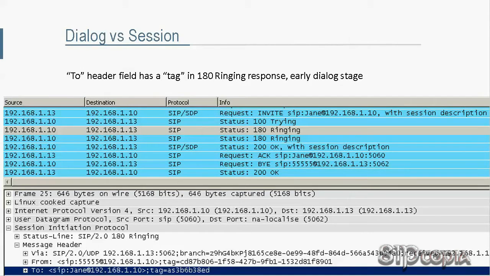Now, 180 Ringing is a different story. Jane's SIP phone is providing Jane a visual and/or audio alert, and it is letting Tarzan's phone know. This is the first time Tarzan's phone hears from Jane's phone. Therefore, the To header field has a tag parameter. Since Tarzan's phone has exchanged SIP messages with Jane's phone, we can now claim that we have a dialog. To be precise, this is called an early dialog, as it is a result of a provisional response.